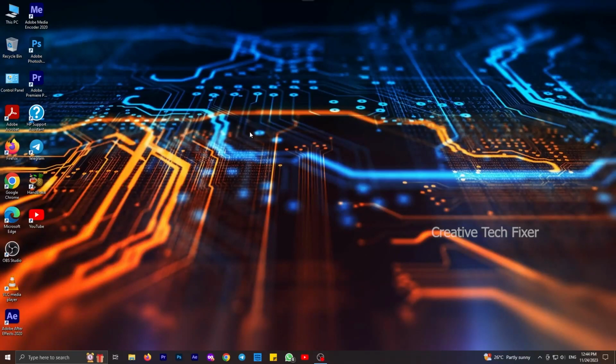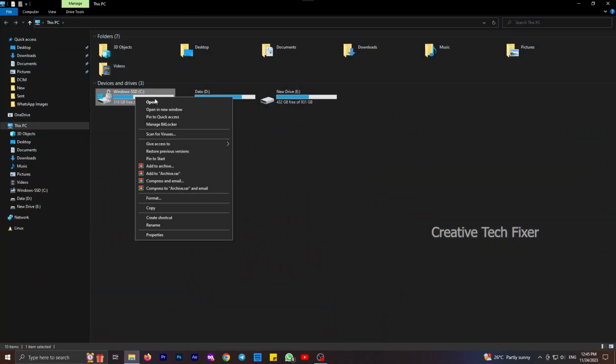Hello all, today I'm gonna show you how to clean your C drive or local disk C in Windows 10. It's a simple procedure but very effective. Go to This PC. Right-click on C drive, then select Properties.